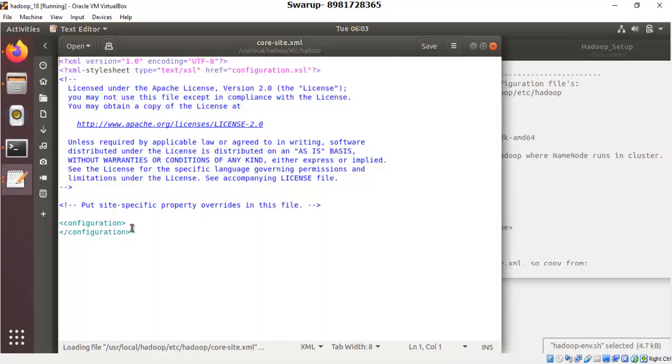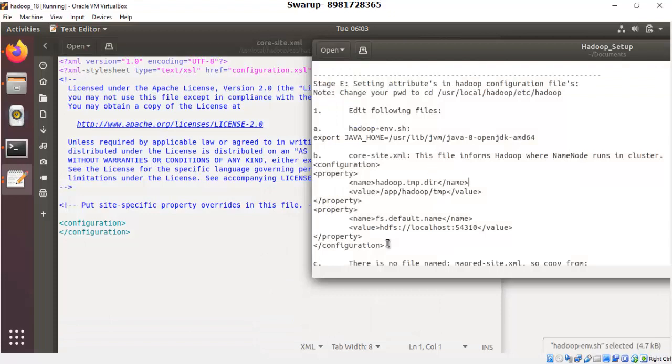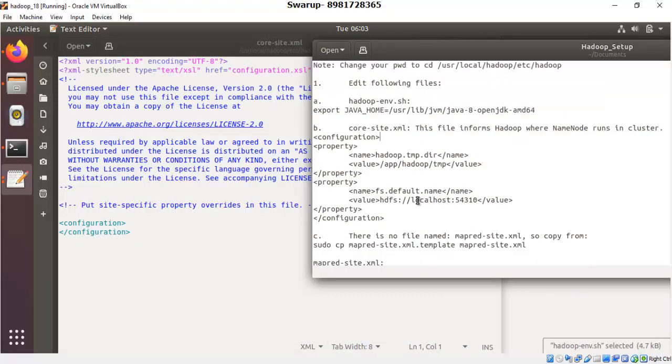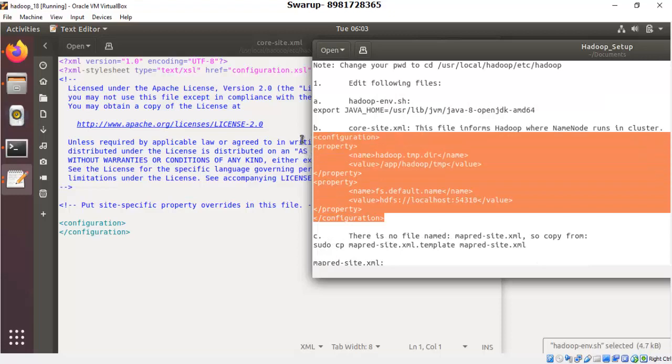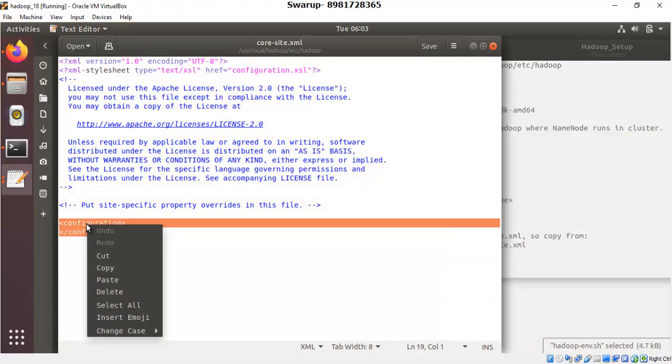Yes, so we have to modify the configuration. Here I have written the configuration. I will explain the configuration part, don't worry. What I'm doing is copying this segment of code and pasting it. Let me show you what this configuration is all about.